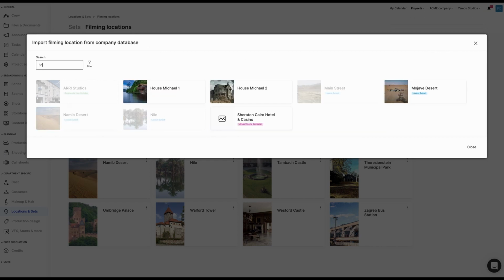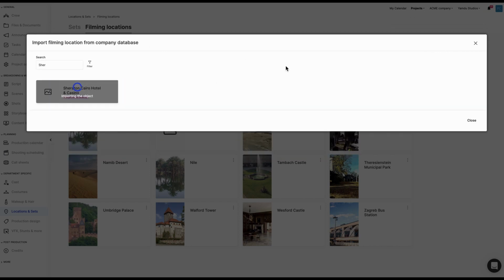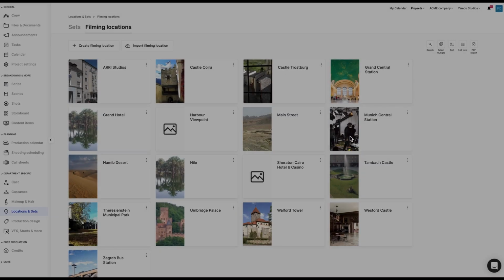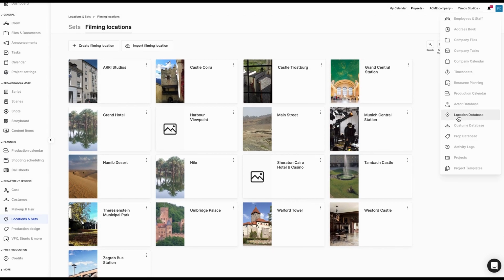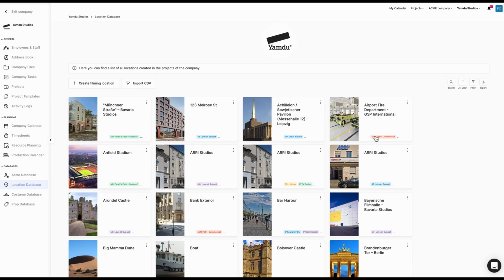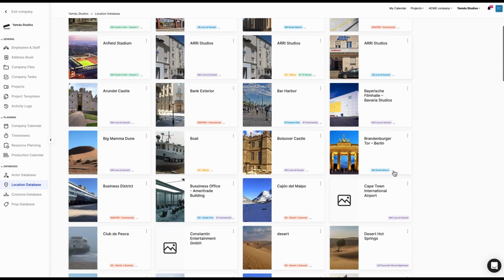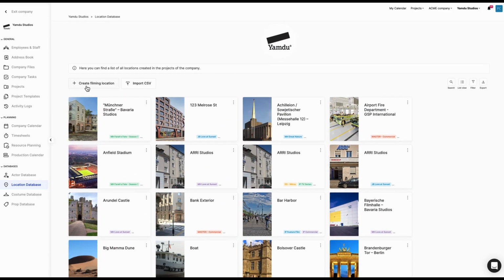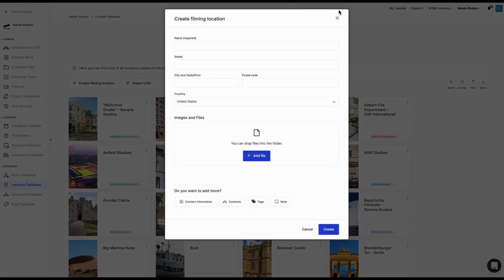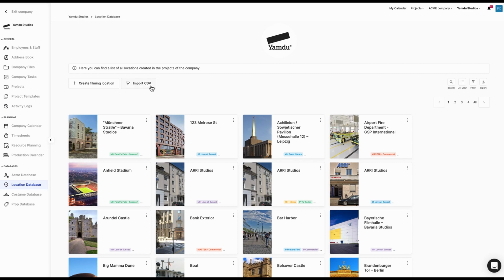So let's search for a hotel and add that to this project. And these are the filming locations linked to this particular project. But we can also access the company location database to see all the stored locations from various projects in Yamdu. And again, we can easily create a filming location here or import a CSV file.